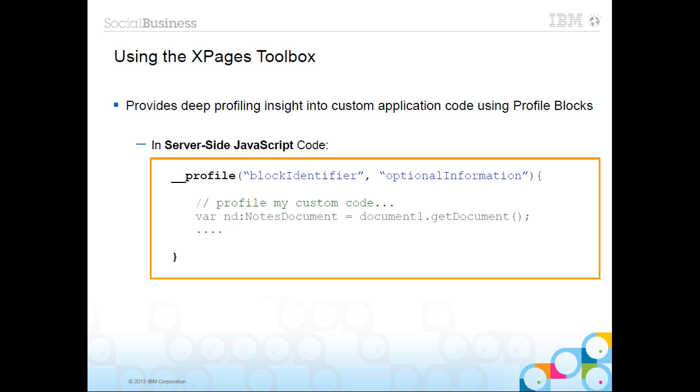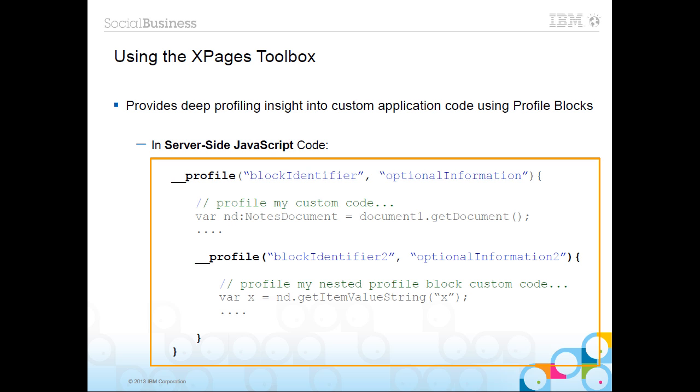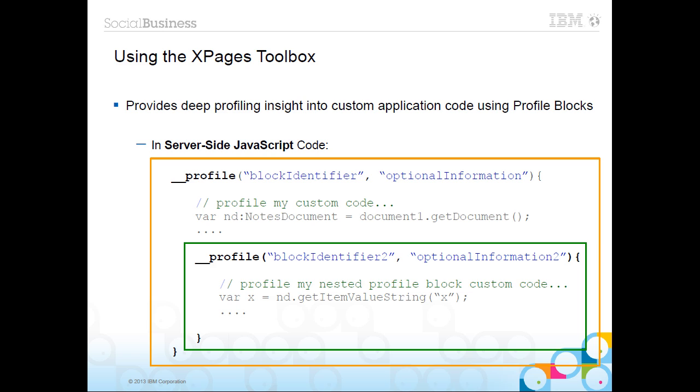So basically what you're doing here is wrapping your own custom server-side JavaScript code with these special profile blocks. And more than that, the profile blocks can also be nested within each other. So for example, you may have several levels of profile block information nested, such as inside nested for loops and while loops and so forth. And this means that your profile results will be much richer and much more meaningful in terms of the information that is collected by the profiler for any given profile run.